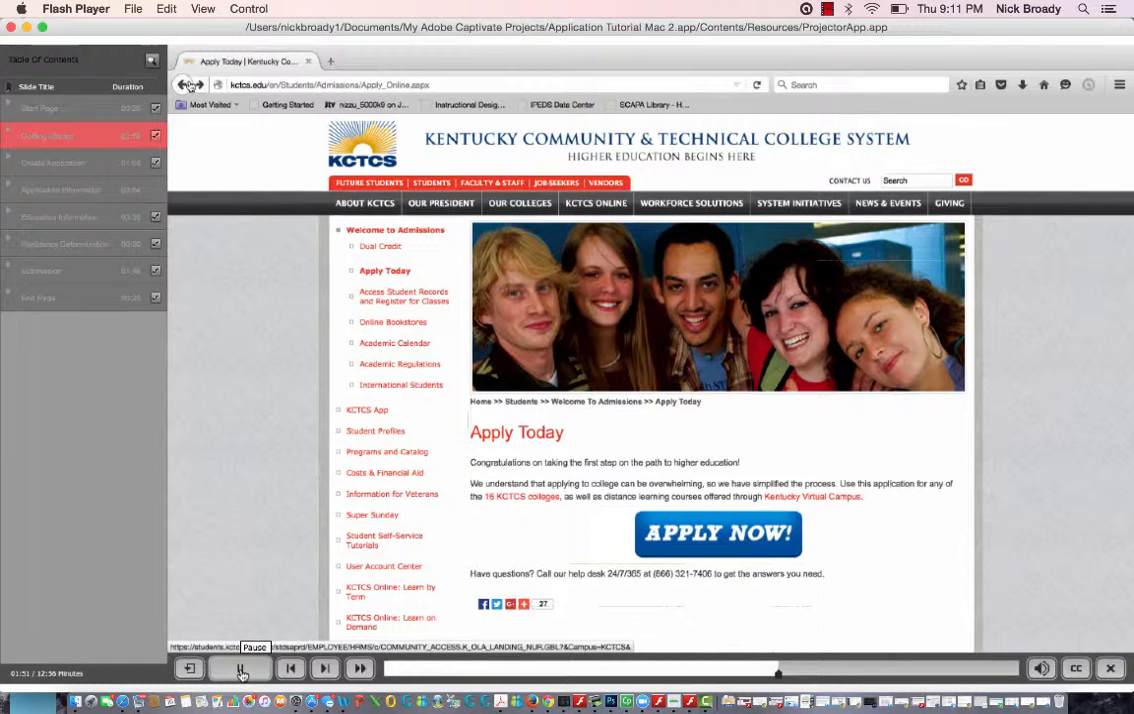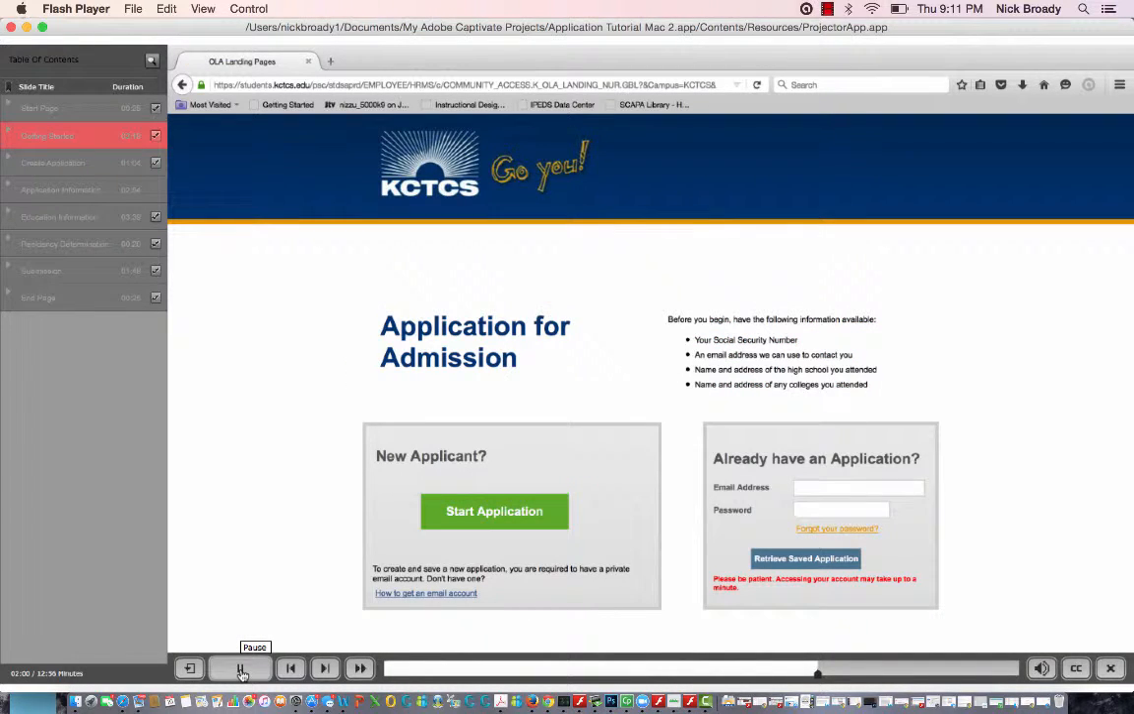Clicking on the Apply Now button one more time will bring you to the Application for Admissions page. On the Application for Admission page, you can start a new application, or if you have already created an application, sign in with the email and password you provided.